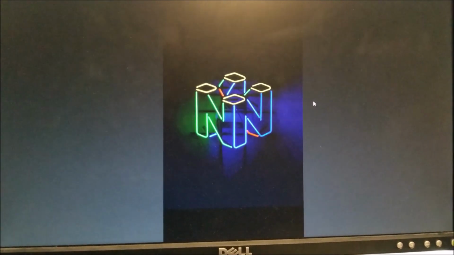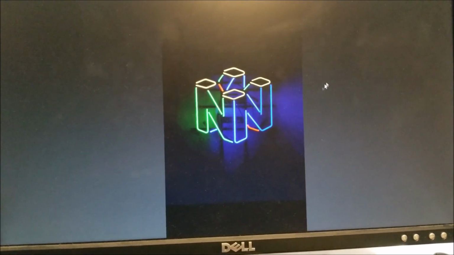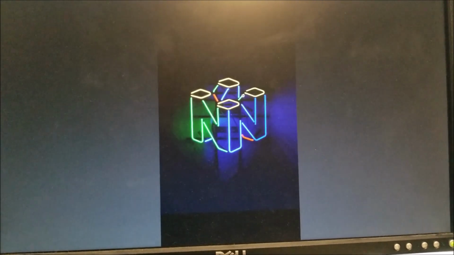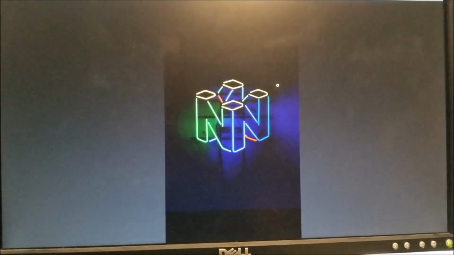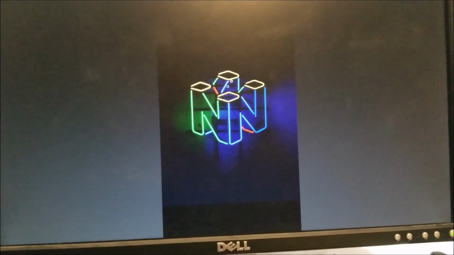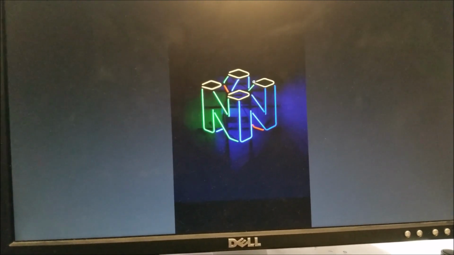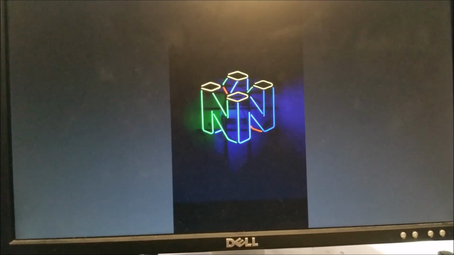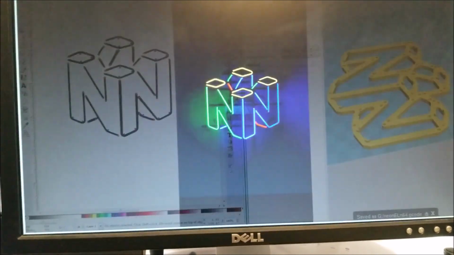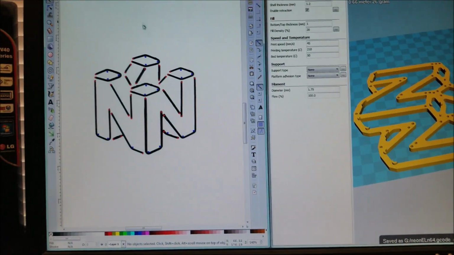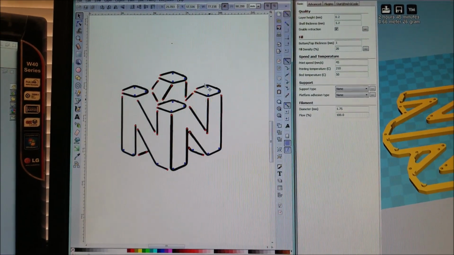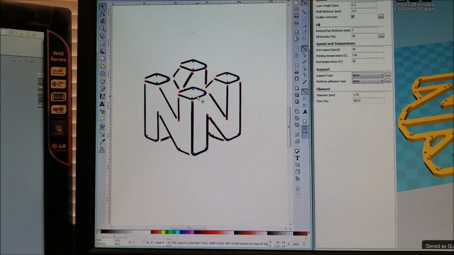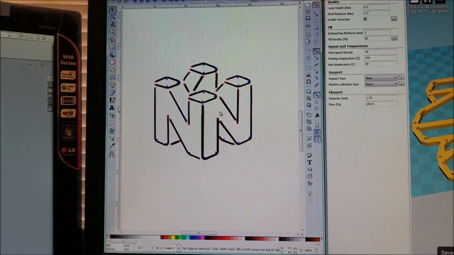Okay, so here's the software side of the process of taking a design. I just Googled for N64 neon sign. This is one of the links that popped up and it looks really nice. You can actually buy these, but I wanted to make one. So first we save this image and I modify it within Inkscape, which is basically a free version of Photoshop, just very basic tools.